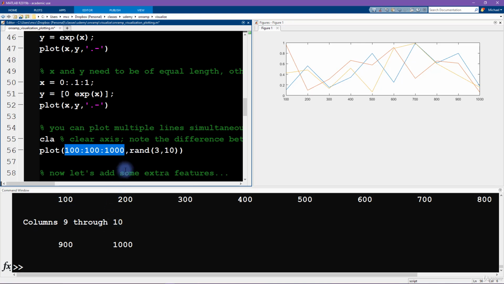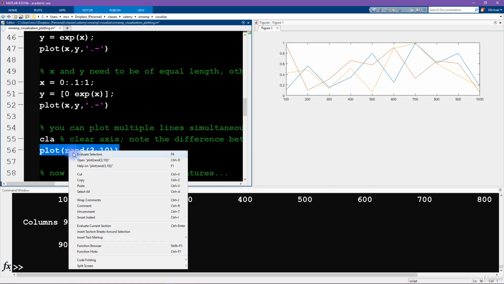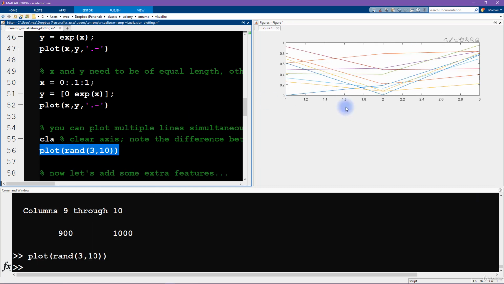So Matlab is recognizing that the only way to get these to be consistent is if this ends up being plotted as 3 lines of 10 points each. But if I were to delete that first input, so then Matlab can select the x values by default, now we get 10 lines that are 3 points each. So you see this just goes 1, 2, 3, and there's 10 points.